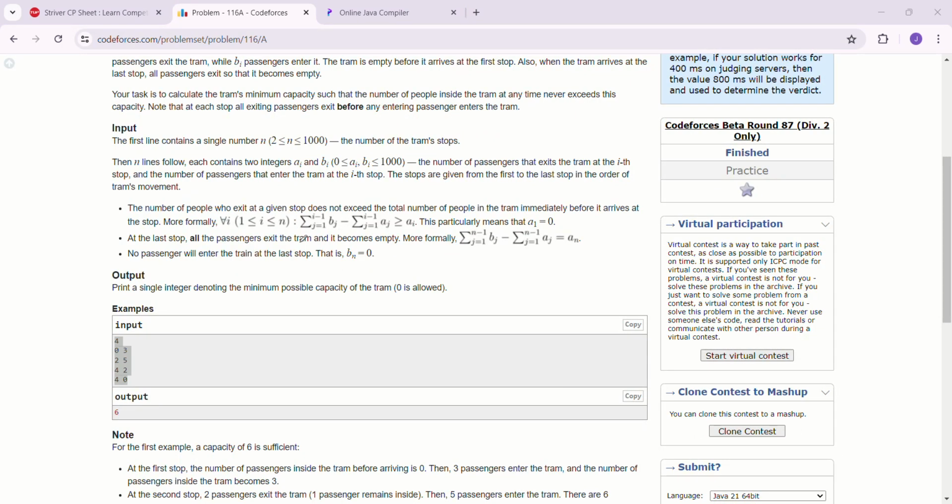Here in the first test case we have four stations. In the left column it is the passengers exiting the train, and in the right we have passengers entering the train. Now we see it is a line. It is our first stop, second stop, third stop, and fourth and final stop.